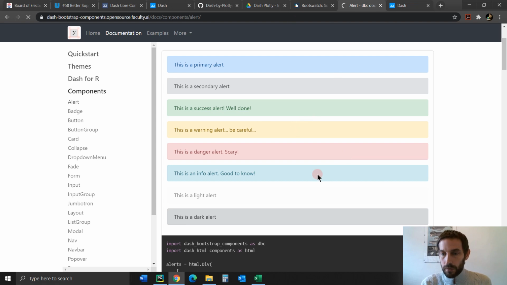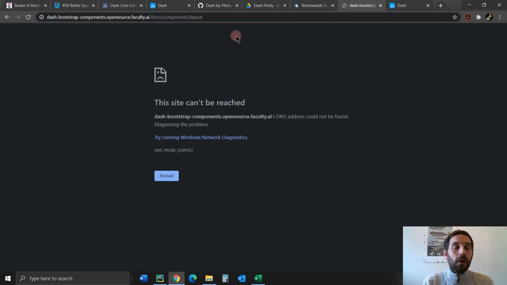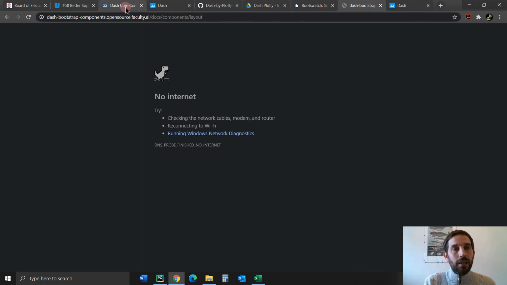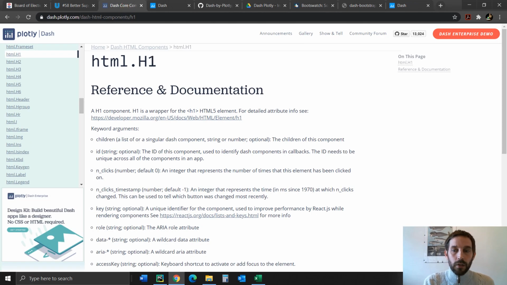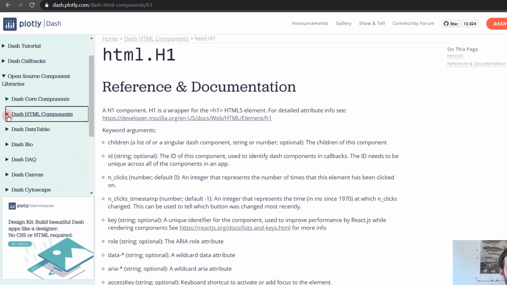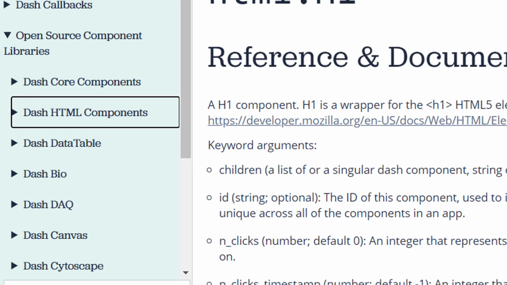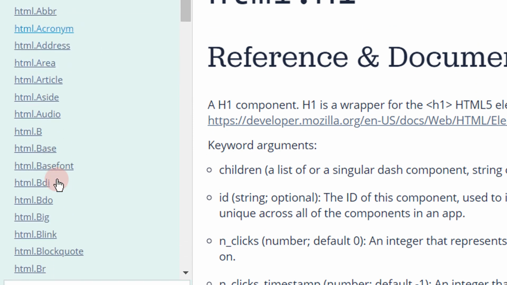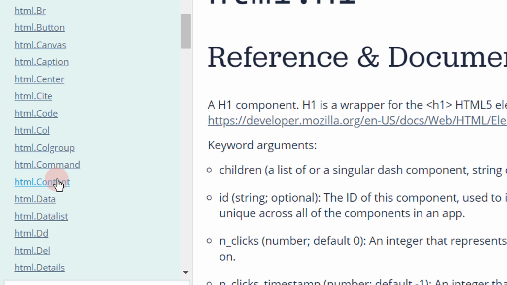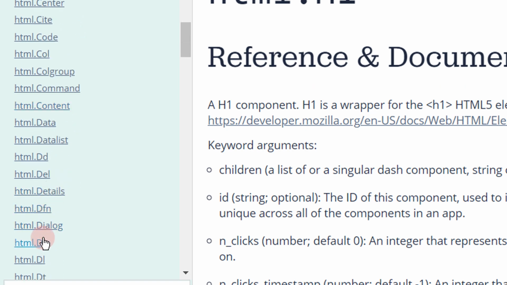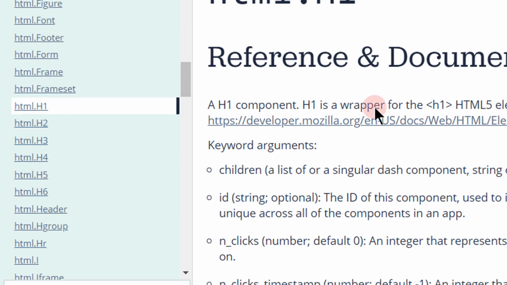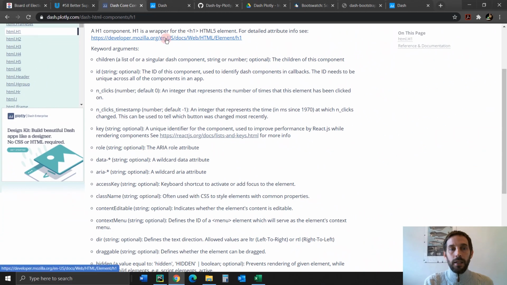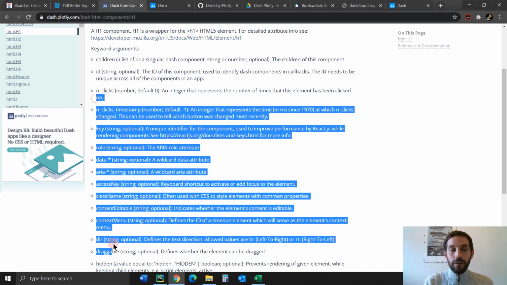As soon as it loads, it looks like internet is off, but it'll load in a second. Same thing with Dash core components. The HTML H1 is considered an HTML component. So go to this link below the video and you'll see core components and you'll see HTML components. Open this and these are all the HTML components that you could use. I'm using the HTML div right here and I'm using the HTML H1, which is right here. You can read more about it in the Mozilla link here, but these are all the attributes that you have.